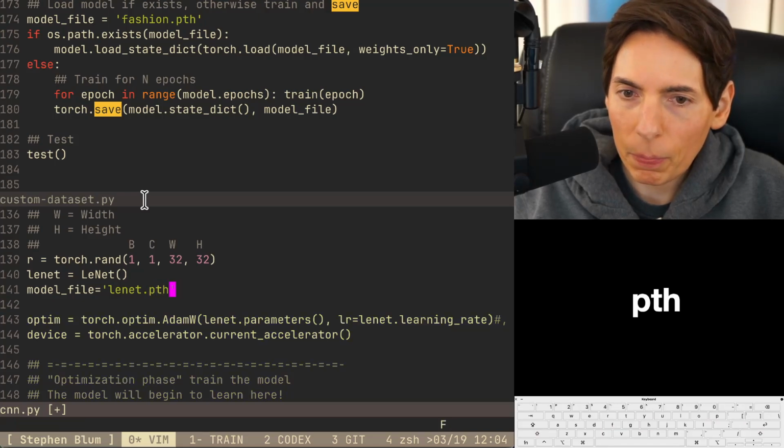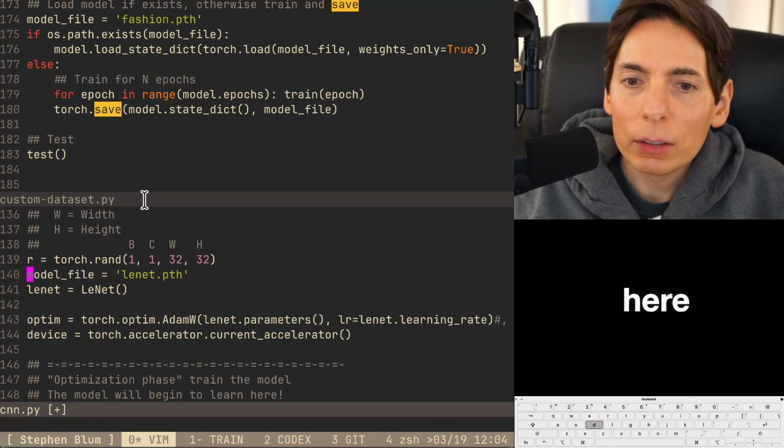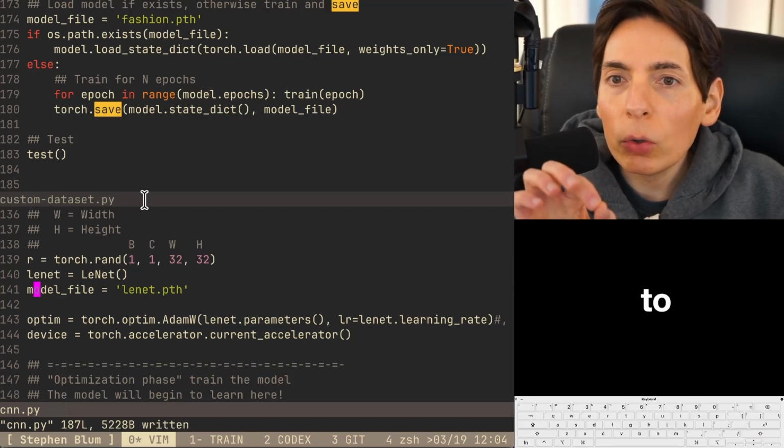Lynette.pth. And we're gonna make it look good. Model files here, right there. And then we're going to do a model load state.